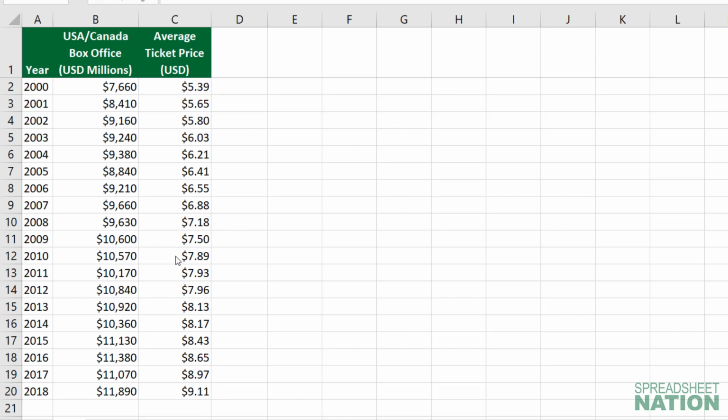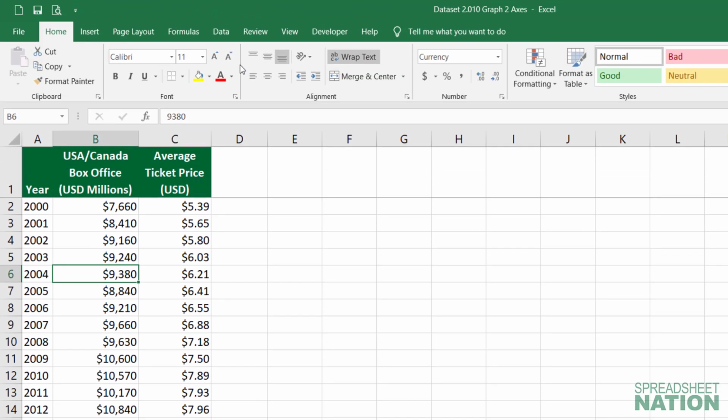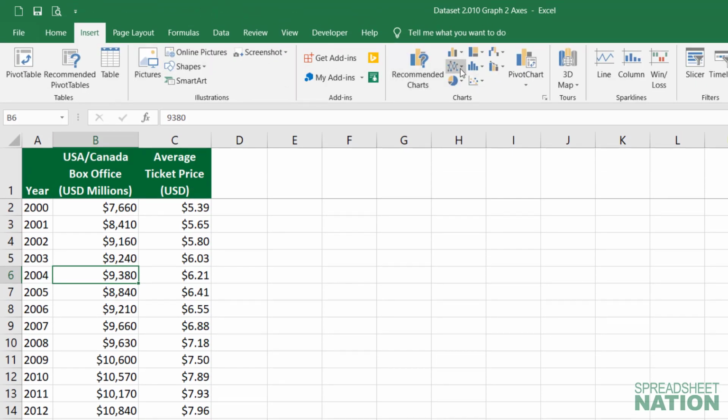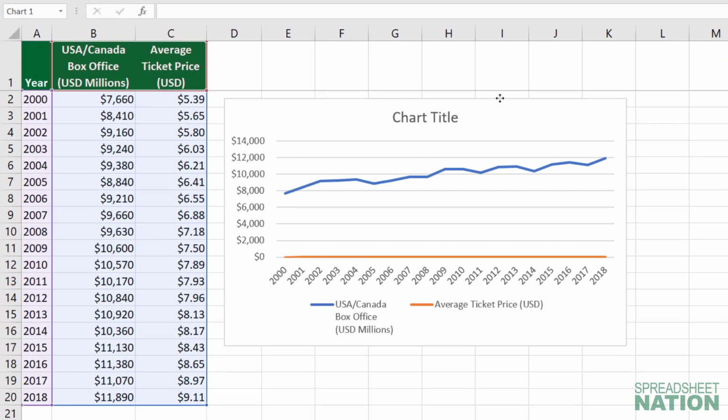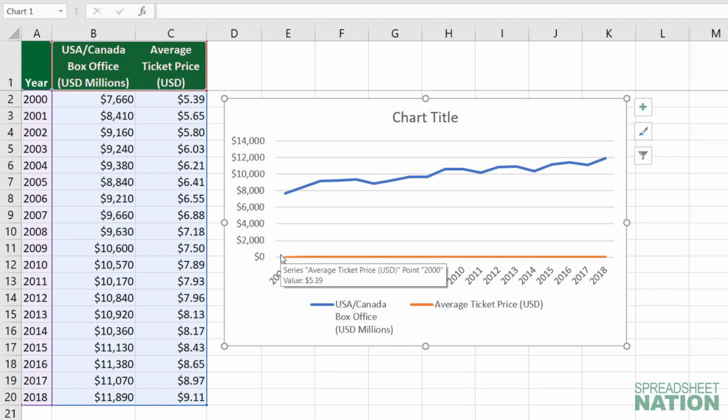If we wanted to graph these two pieces of data together to see their relationship, it can be a bit difficult if you just go with the default graph. So let's click into our data here and go Insert, and let's do a line graph. And you can see that the default graph that popped up here doesn't really help. Because the scale on both of our data sets is so different, this orange graph right here really doesn't tell us anything. So to make this a little easier to read, we need to create a combo chart.